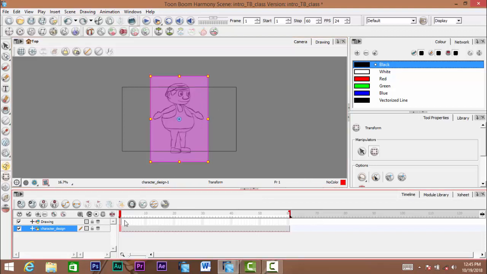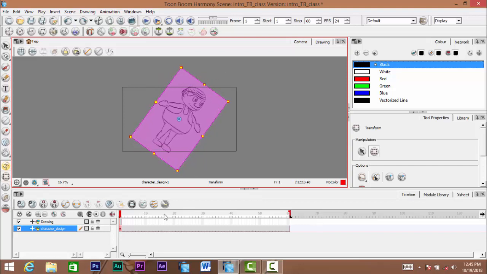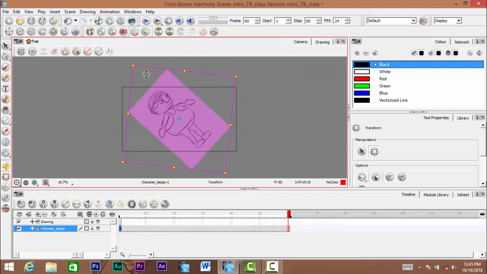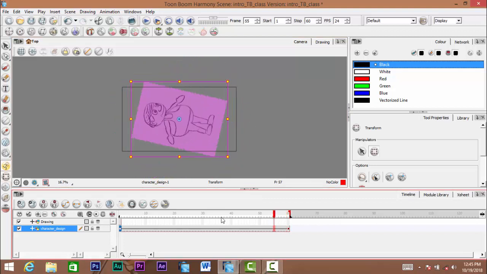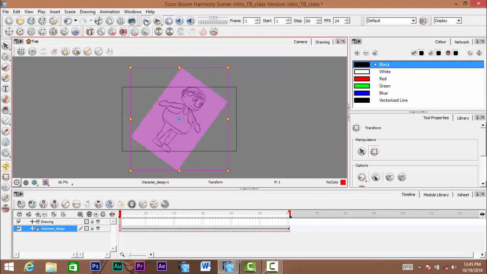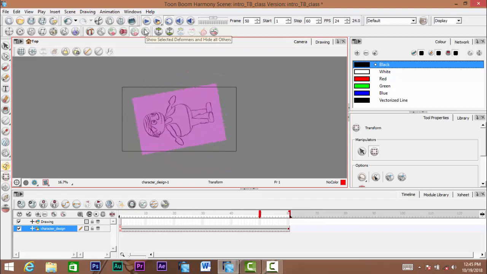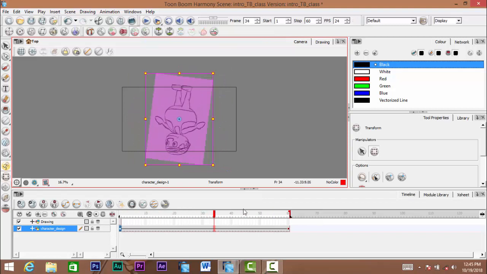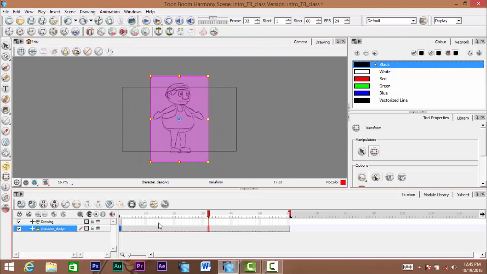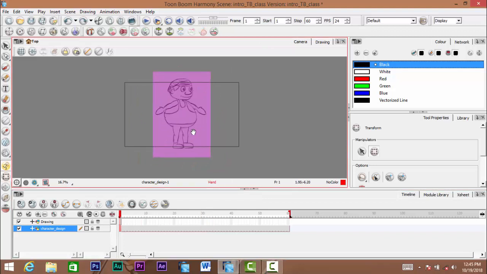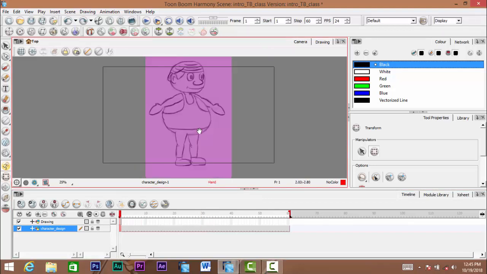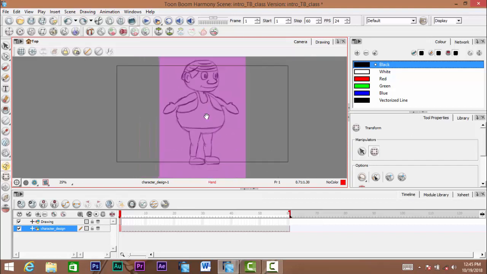Now let me show you another thing. If I rotate this character like this, and I go to the last frame and also rotate it this way, and I play it, it's going to rotate exactly as I did. Okay, all right. So this is one of the ways animation can be done in Toon Boom Harmony.